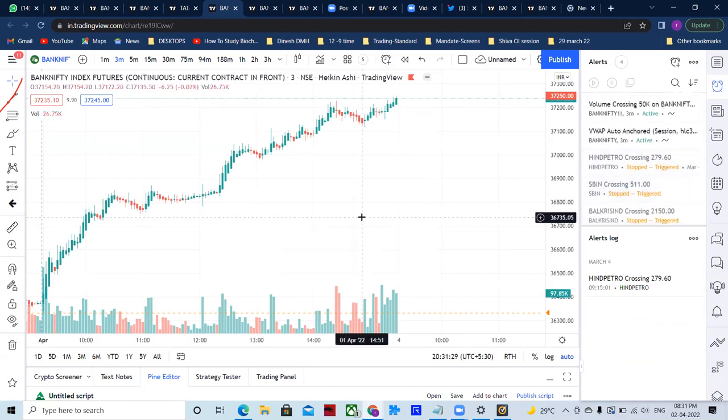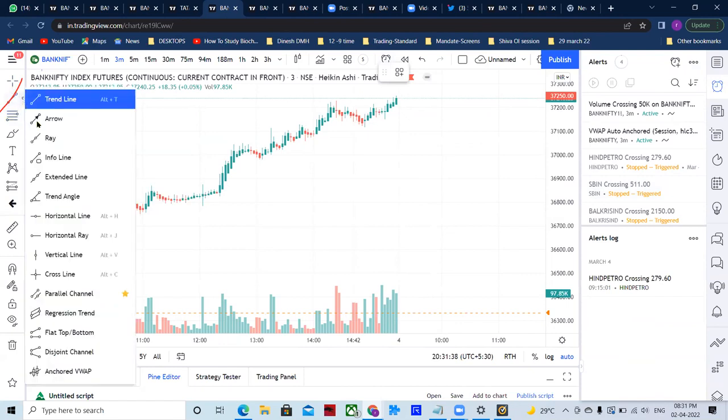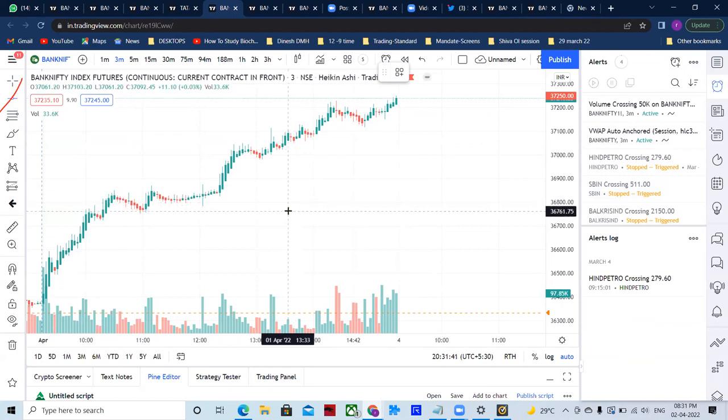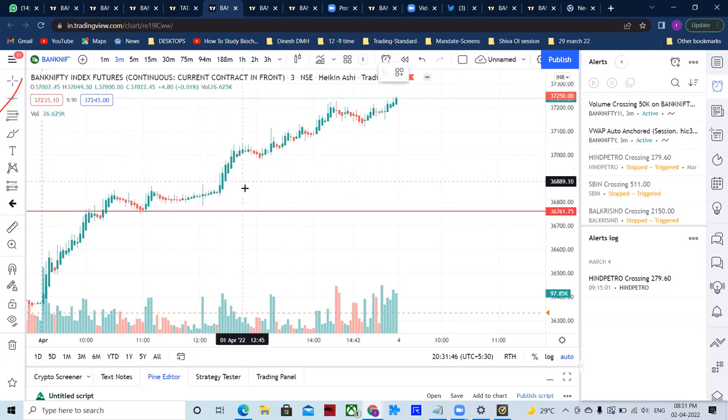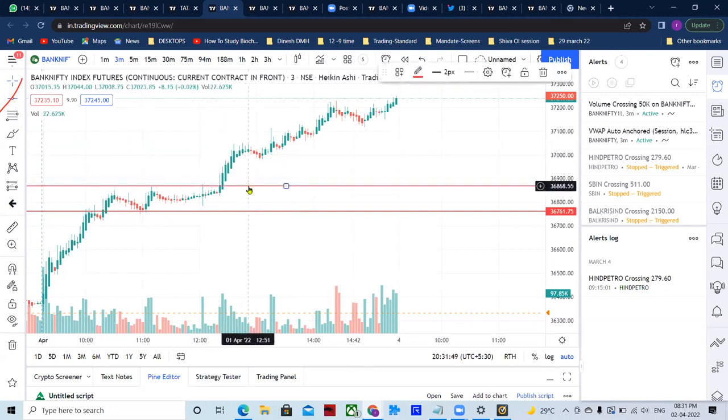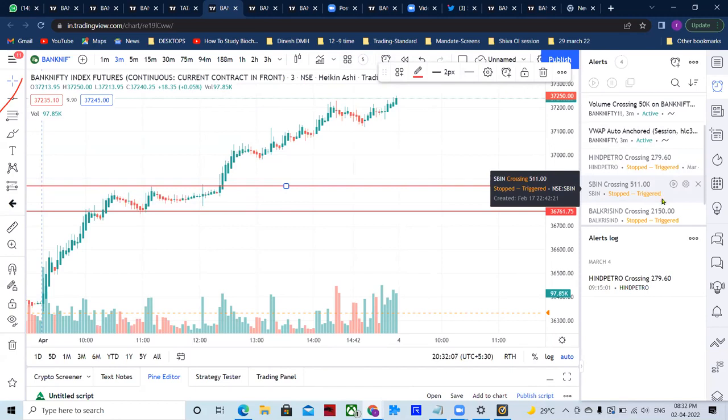While creating alerts also, you can use the symbols right here. If you observe any stock with support and resistance lines, and you want to set an alert if the price moves above that resistance, you can go to that and set the alert, and those alerts will be listed here. The alert triggers when that stock crosses 511. These are the alerts I have, shown here.